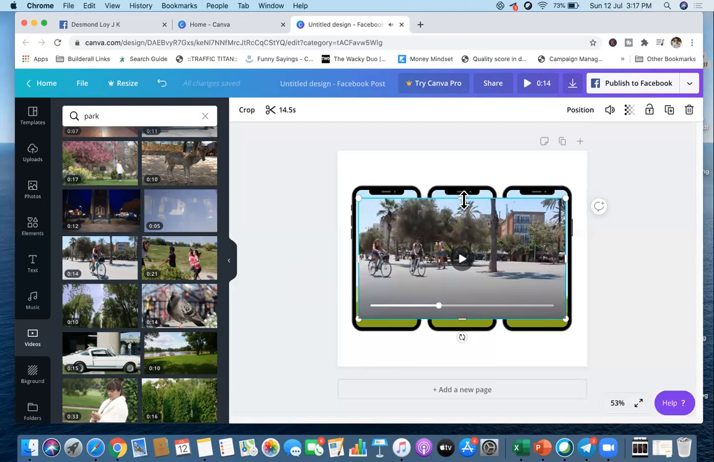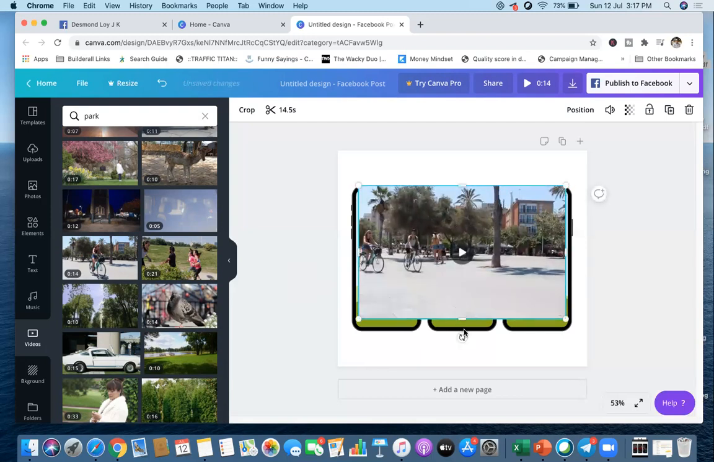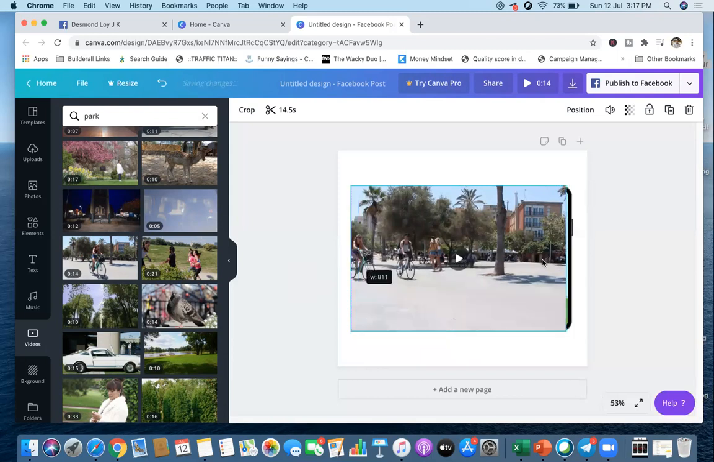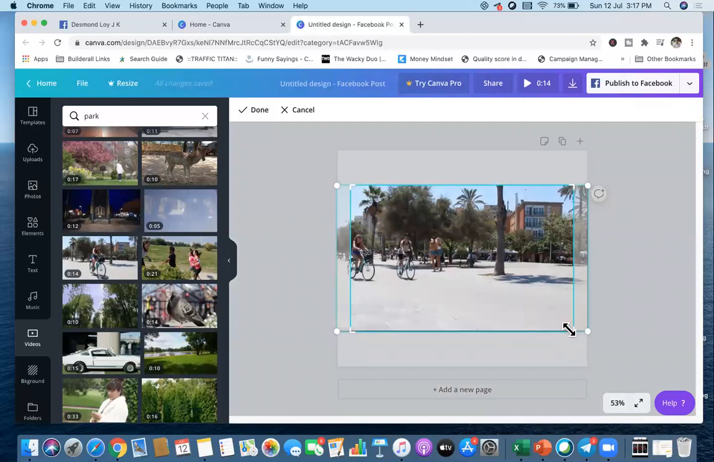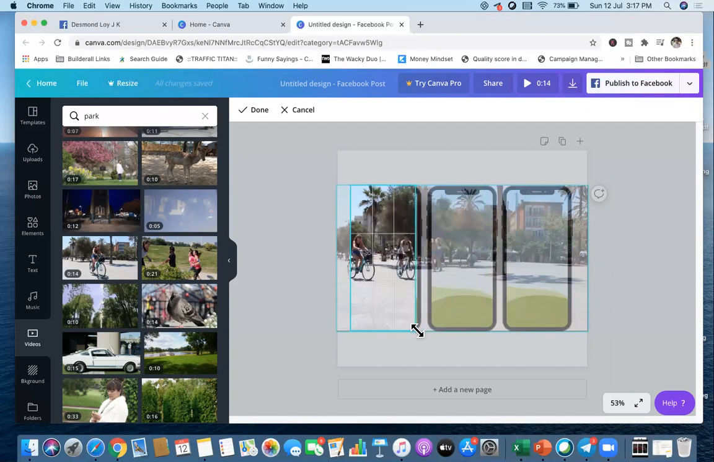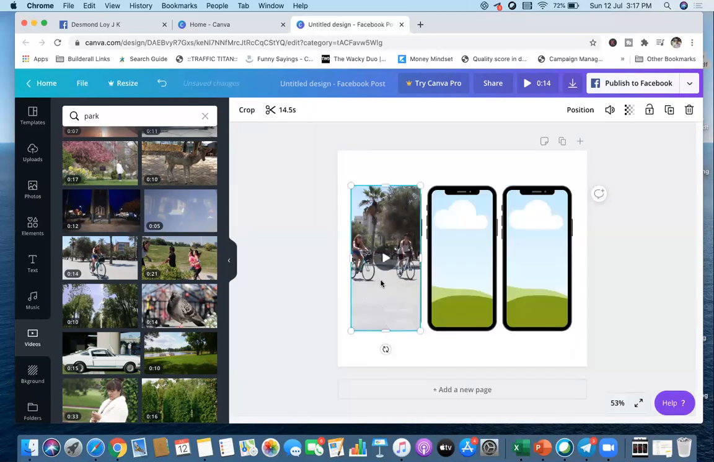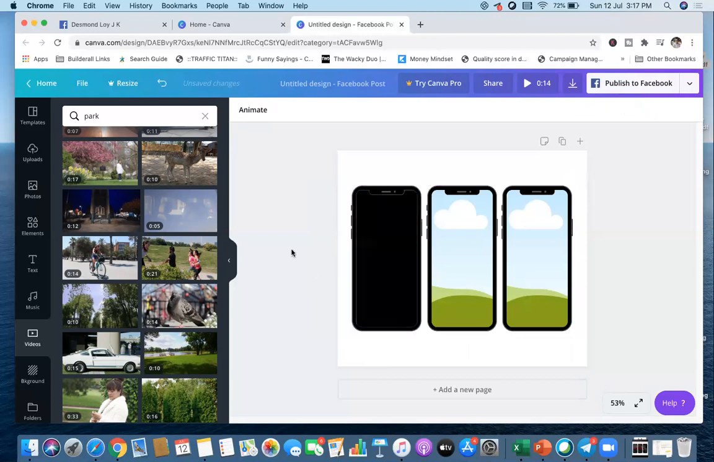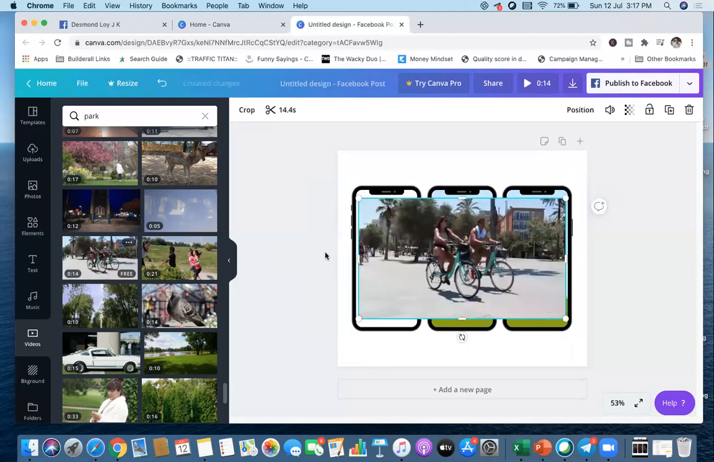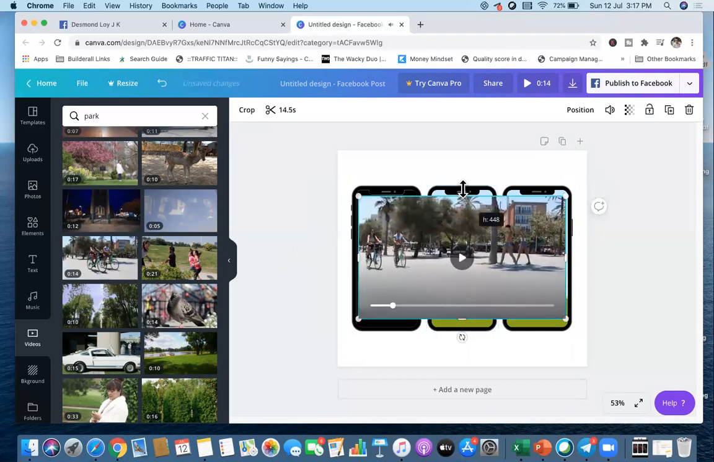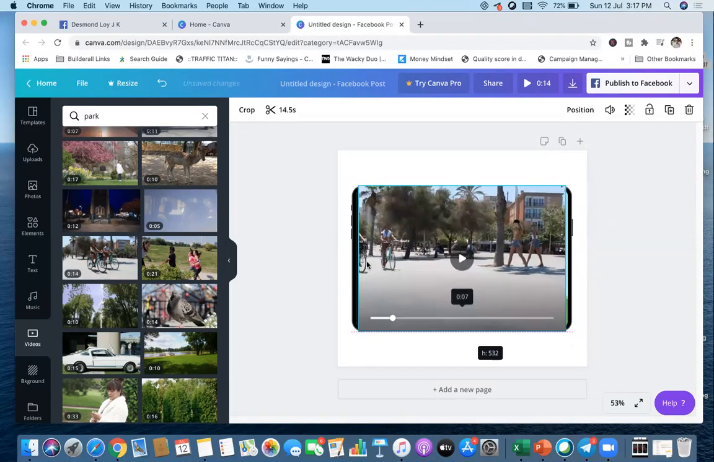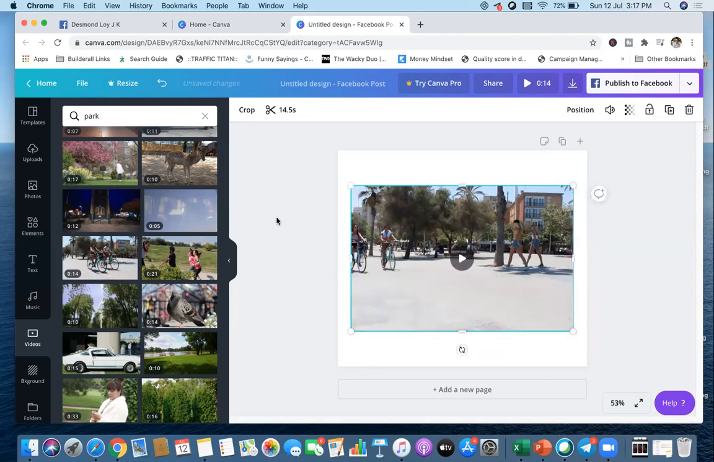Once you've chosen a video, my way of doing it is I will size it across the 3 phones and click on crop. For the first one, I will crop it to fit the first phone size, and then done, and place it inside. I'll do the same for the other 2 screens. First fit it all, then I click on crop.